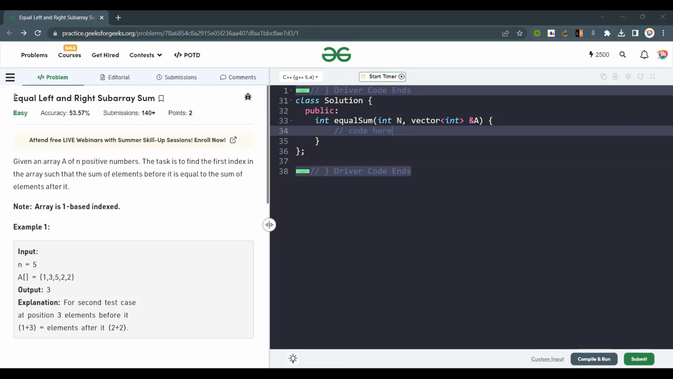Today we are going to solve the problem Equal Left and Right Array Sum. Given an array of n positive numbers, the task is to find the first index in the array such that the sum of the elements before it is equal to the sum of the elements after it. Note: the array is one-based indexed. Okay, so let's understand the question.